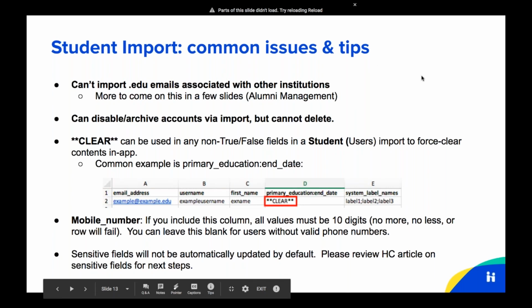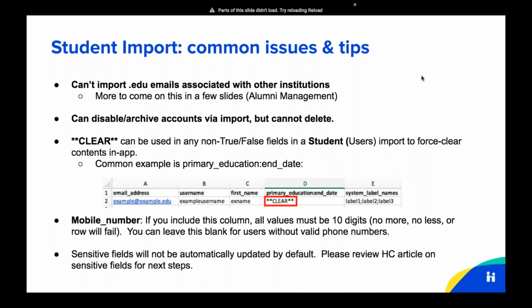There's more here. Canimport.edu email addresses. We talked about that as well, how to handle those. You can disable archive accounts via the import, but you cannot delete. Clear is the same thing. To clear those things out, the main one here, just as this example, is the primary education end date. This is a very common one that you'll see.